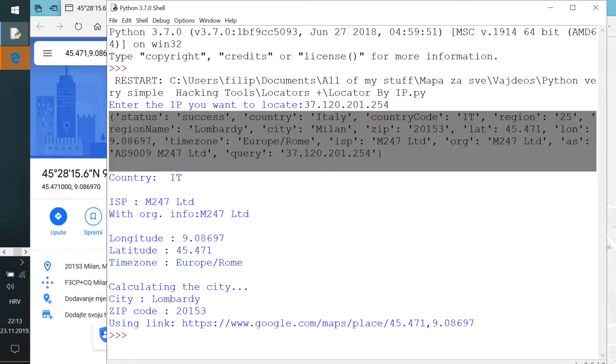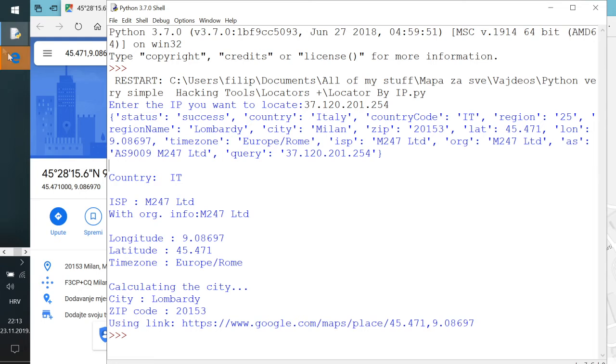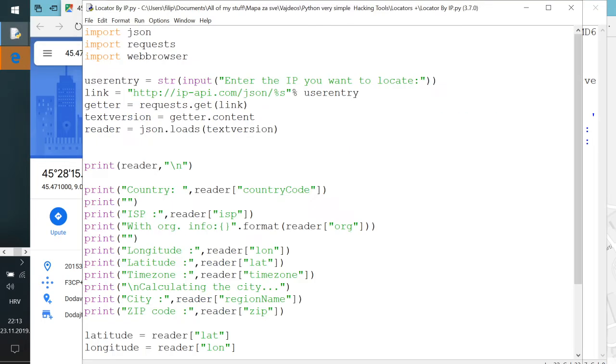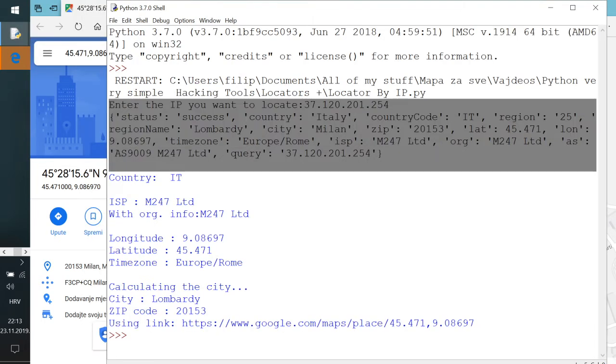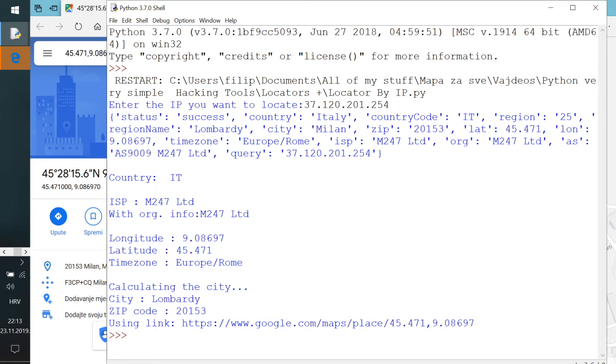Once we've dealt with that, this is the new line that I've separated. I've shown you before. This is this part. So once separated, it just looks like this. Country is Italy, ISP is this one, with organization information, longitude and latitude, and the time zone. And then it's telling me about the city and the zip code of this city. And then it's opening the link.